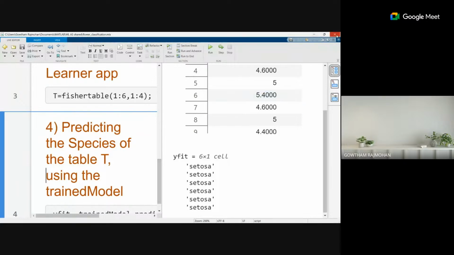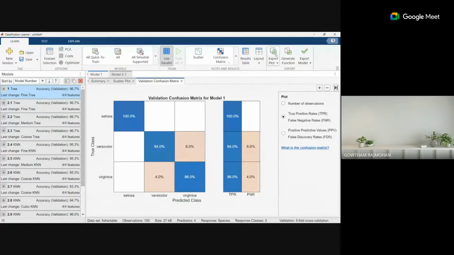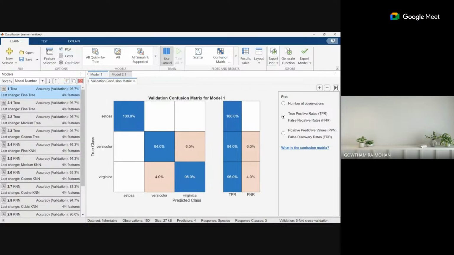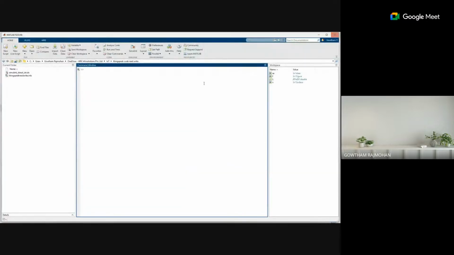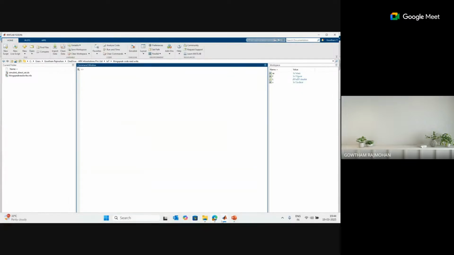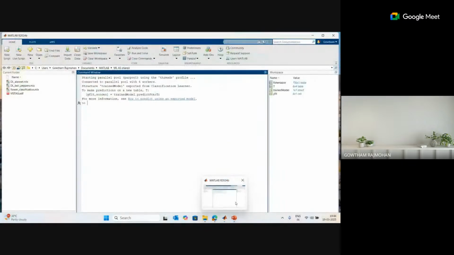Okay. So I have another simple example, and with that, we will complete this session. I will show that. So the next model will be this one.